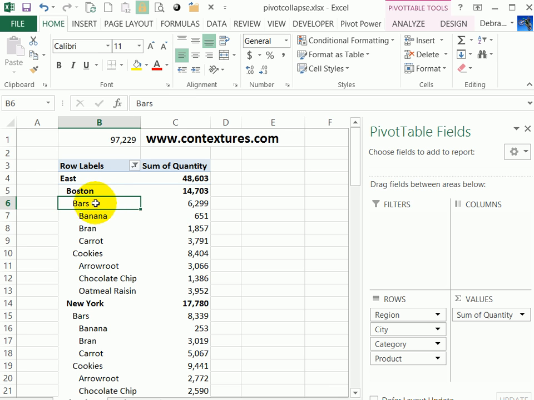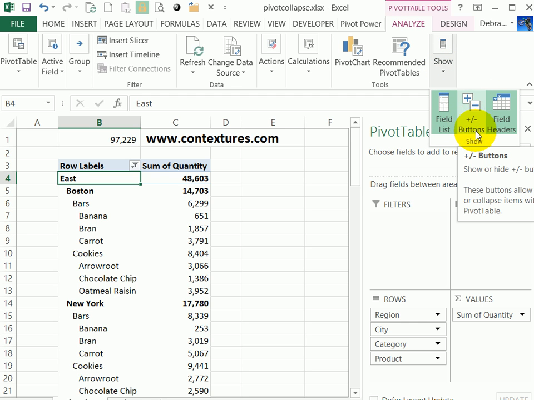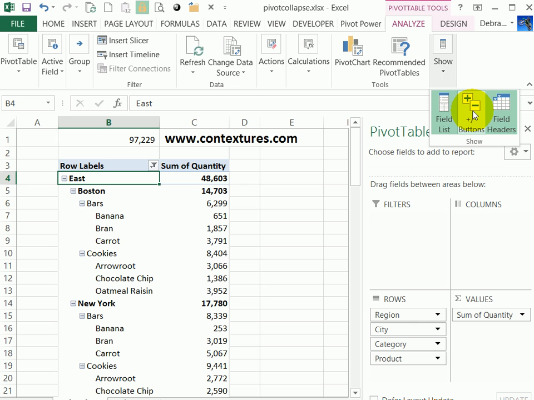Another way to do that is with little plus and minus buttons. Those aren't visible in my pivot table. I can show them if I select a cell in the pivot table, and on the ribbon under Pivot Table Tools, I'll click Analyze, click the drop down for Show, and here's the plus minus buttons. I'll click that, and this toggles it on and off. So if I clicked it again, it would hide them. Click it again to show.